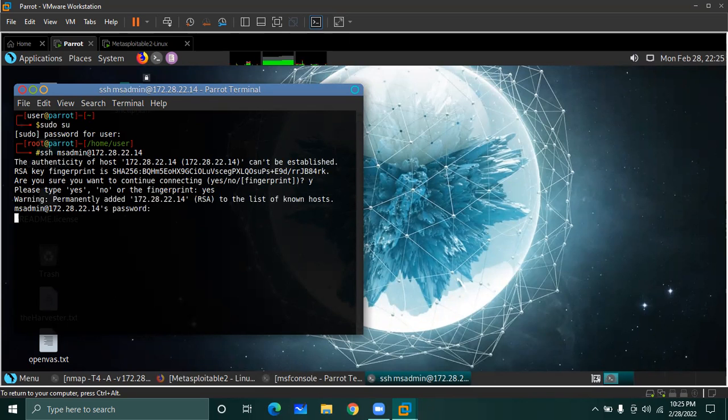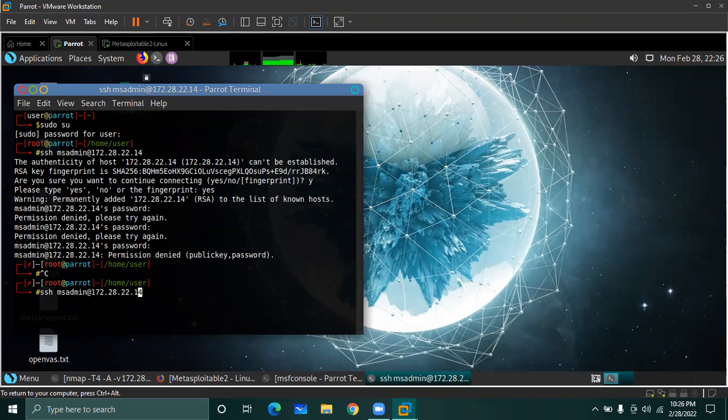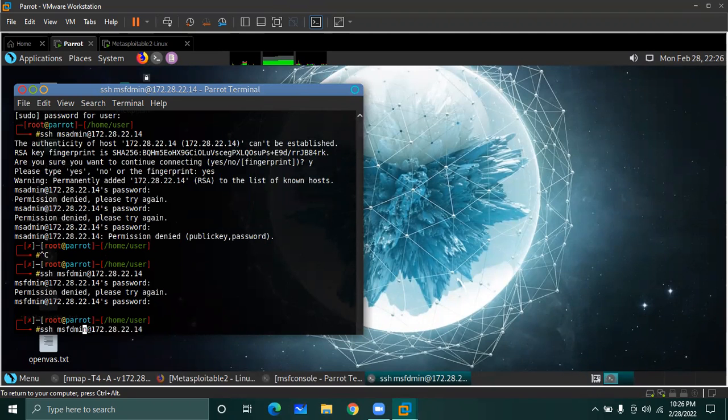What's the password? It's tour. No, it's msfadmin, same as the user one. I have typed it wrong. Let me log out. msfadmin will be there. Oh, again I have typed it wrong. It's admin. Yeah, it's admin. My typing error.